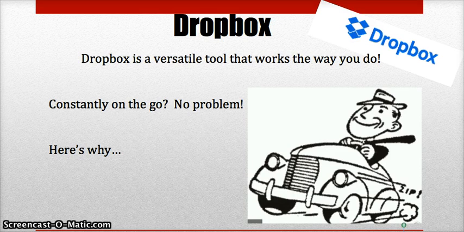Hello everyone, it's Shannon, and today I'm going to be discussing Dropbox. If you've never used Dropbox, basically it's a versatile tool that works the way you do. And if you're constantly on the go, then this is the perfect tool for you. So basically, Dropbox is a file sharing tool that allows you to access documents from virtually anywhere. Dropbox can be used for educational purposes, in business settings, or even for personal use. It has various features which make this tool an easy-to-use solution. Let's check out some of its features.